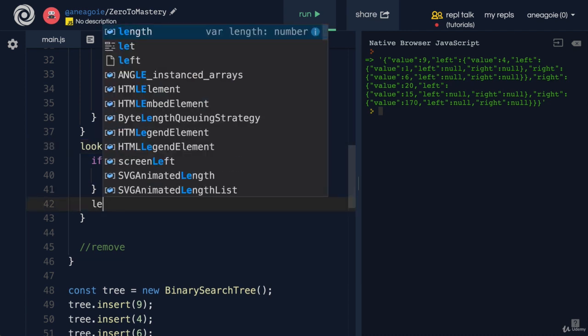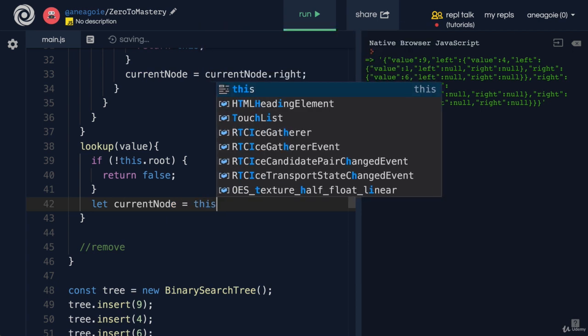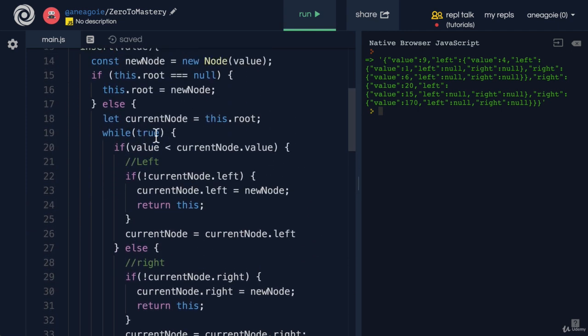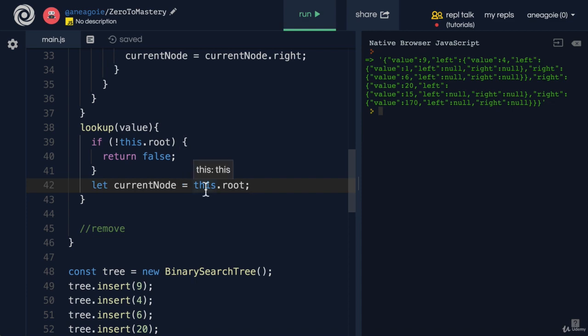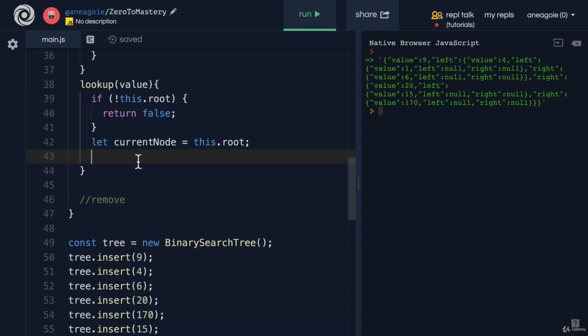Otherwise, we're going to say, once again, let current node equal this.root, very similar to what we did above. Remember over here. And you'll notice some similarities with what we did when we did the insert. We still need to traverse through our tree. But instead, our while loop is going to stop whenever the current node no longer exists, or we no longer have a node to go through.